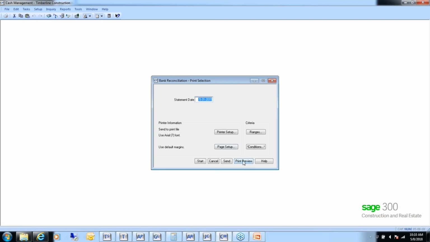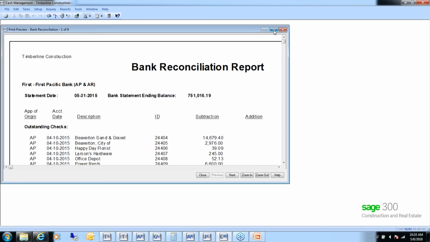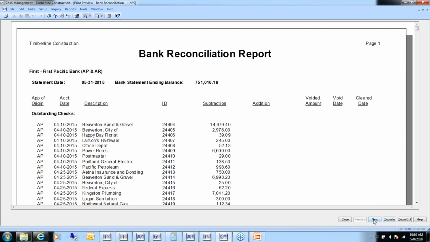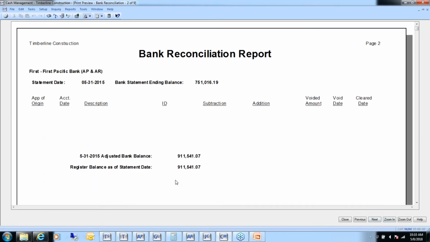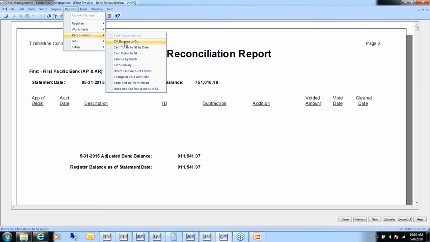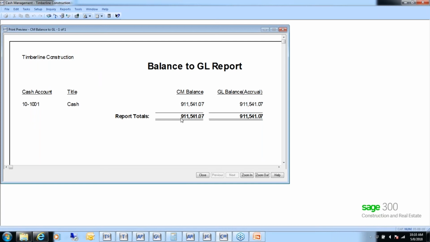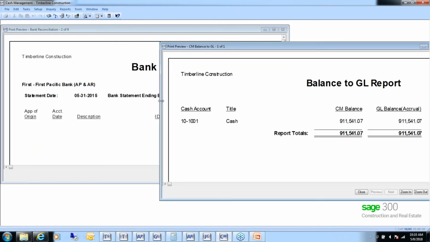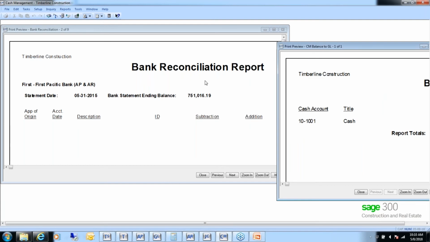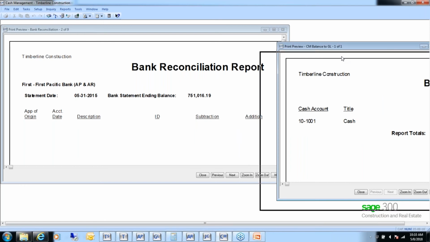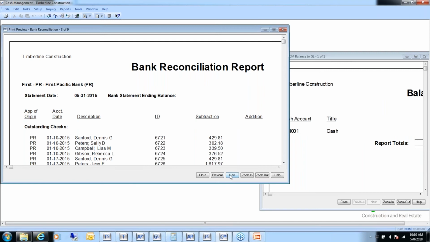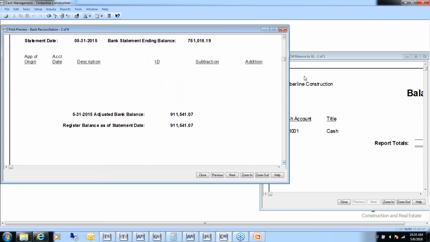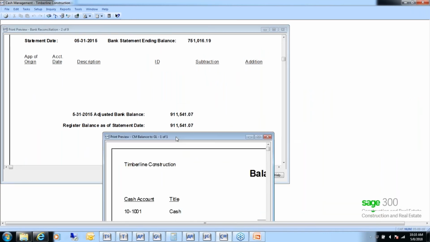Right, so here is the reconciliation report, and if we take a look, this number here should match to our GL balance, which it does. The 911,541 actually balances to $911,541.07. Whoops. Let's see if I can get it all on one screen. There we go. 911,541.07. Okay.